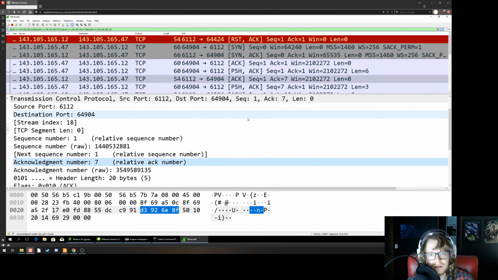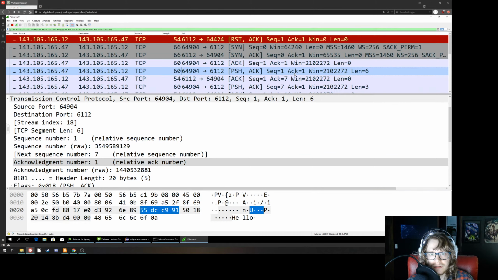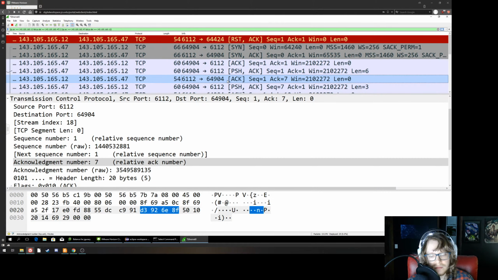What is ACK 7? We had a 6-byte payload here with a sequence number of 7 as well. So both the sequence number and the ACK are 7. How come?